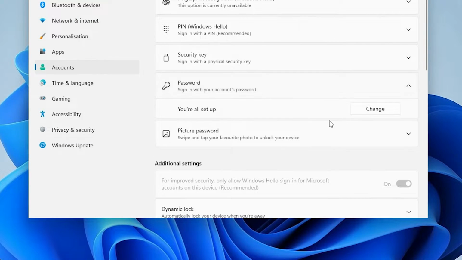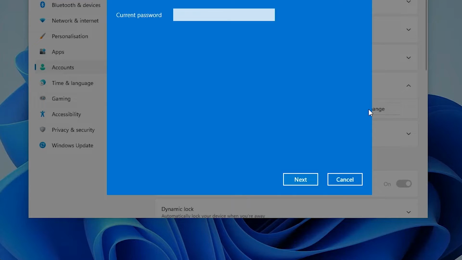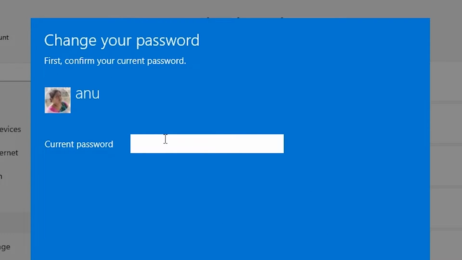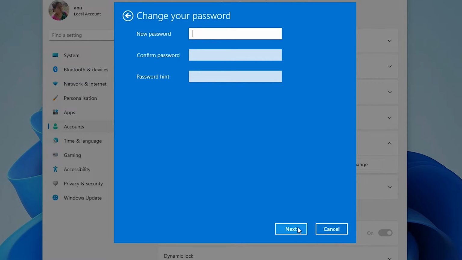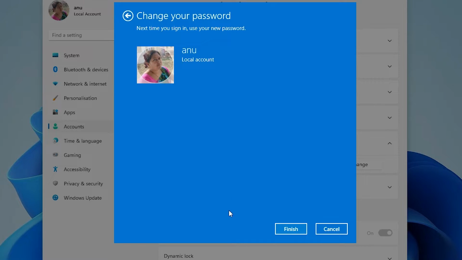Okay. Now just click on the change. Now just add at this point your current password and just click on the next. Now here just leave all fields blank. Just leave new password blank, confirm password blank, password hint blank. Okay. And just click on the next. Now just click on the finish.